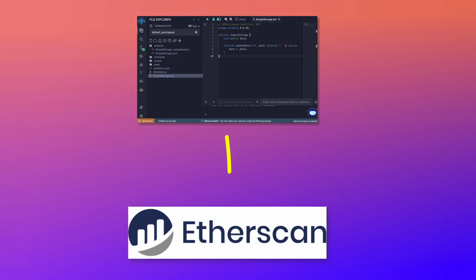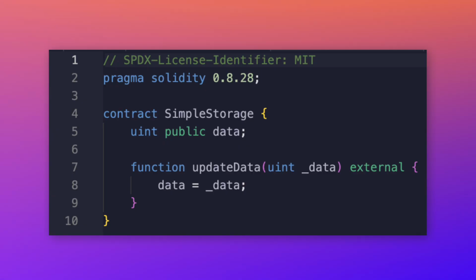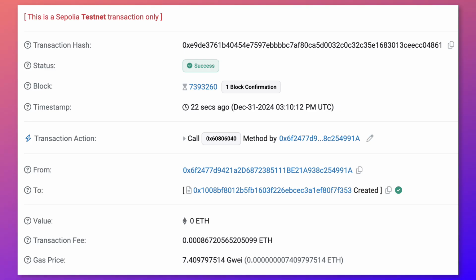In this video, I will show you how to verify a deployed smart contract on Etherscan directly from Remixd. For this demonstration, we will verify a smart contract on the Sepolia test network. The same procedure can be used for any other network. This is the smart contract we will verify. It's already deployed on the Sepolia testnet. Before going to the next step, make sure that your smart contract is already deployed on a public network, otherwise you won't be able to verify it.